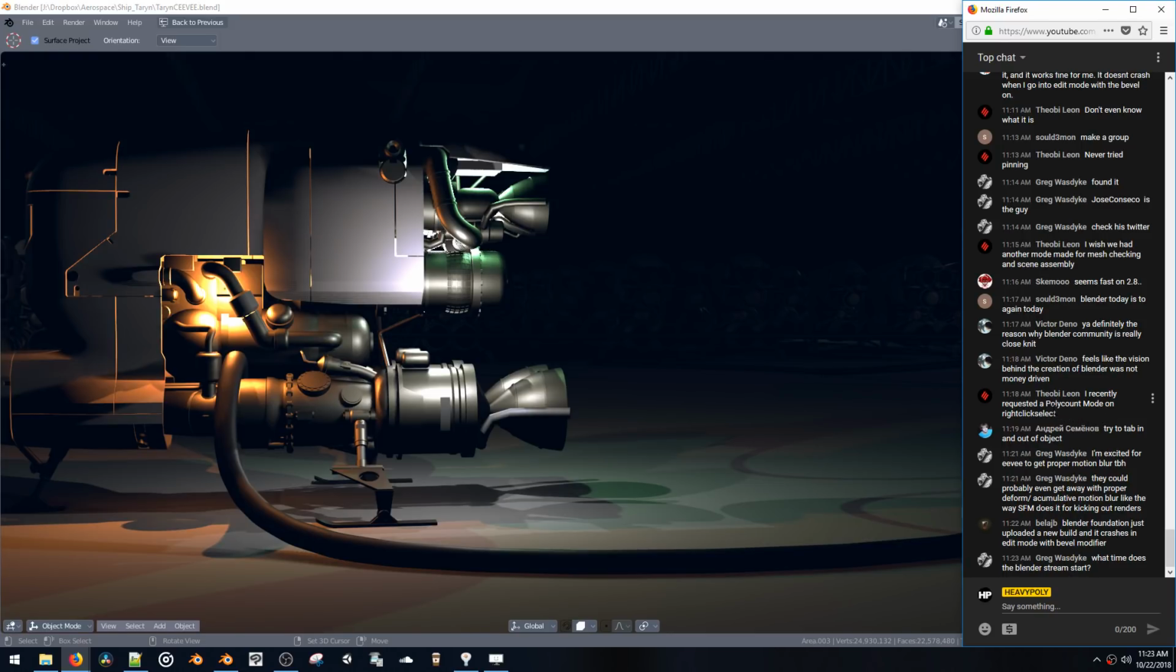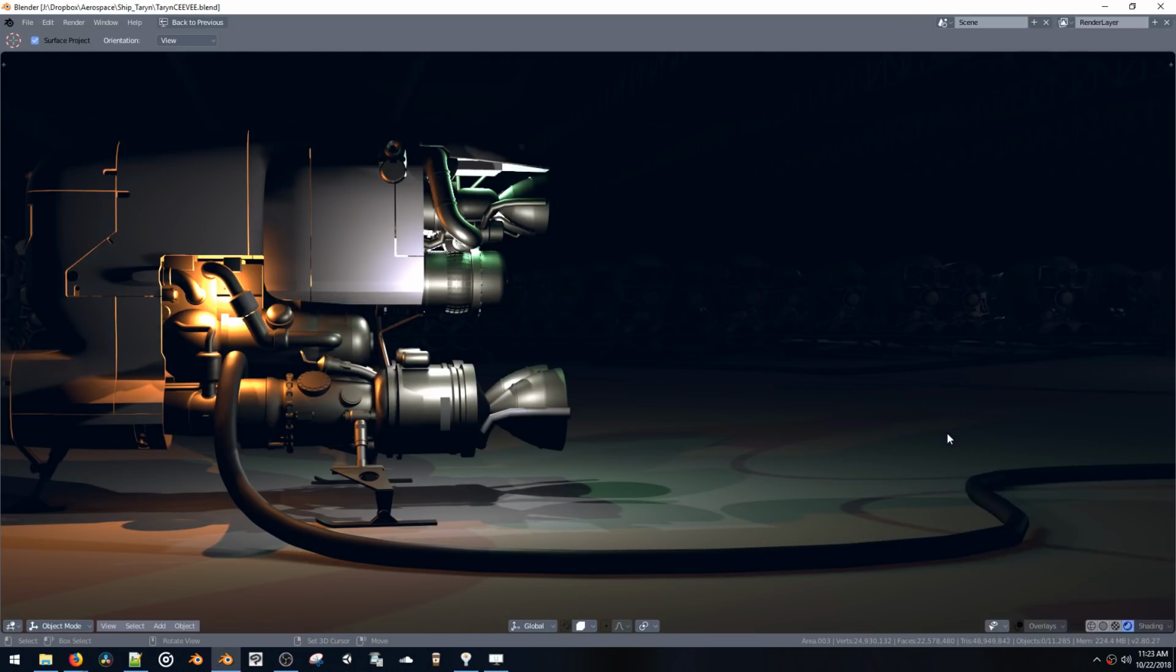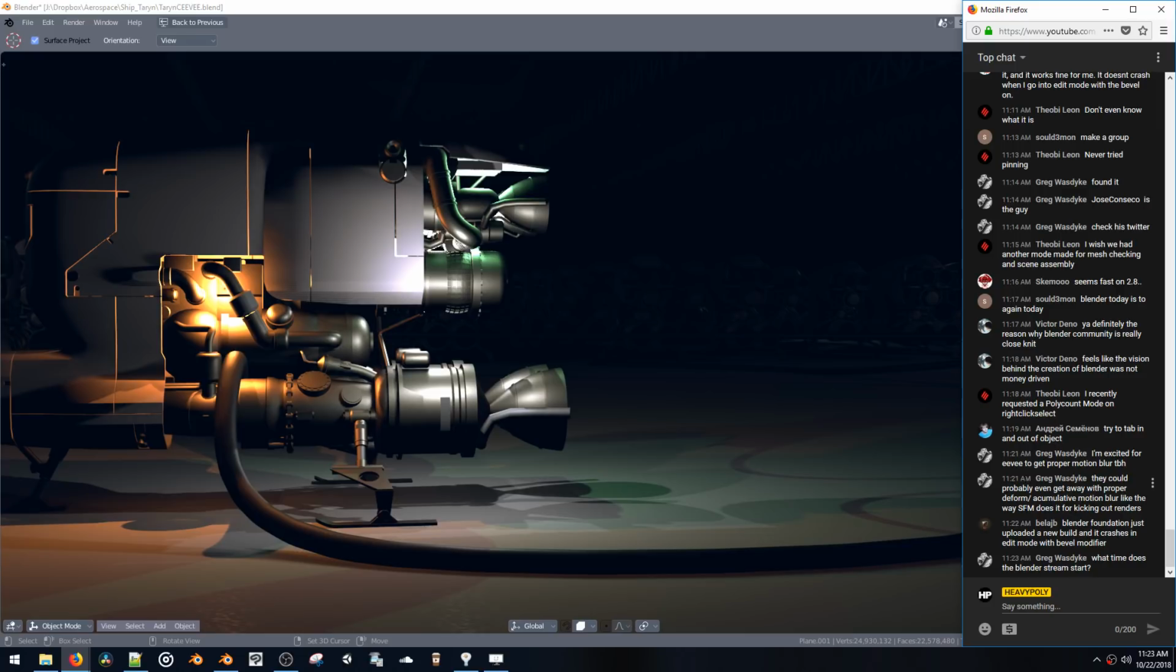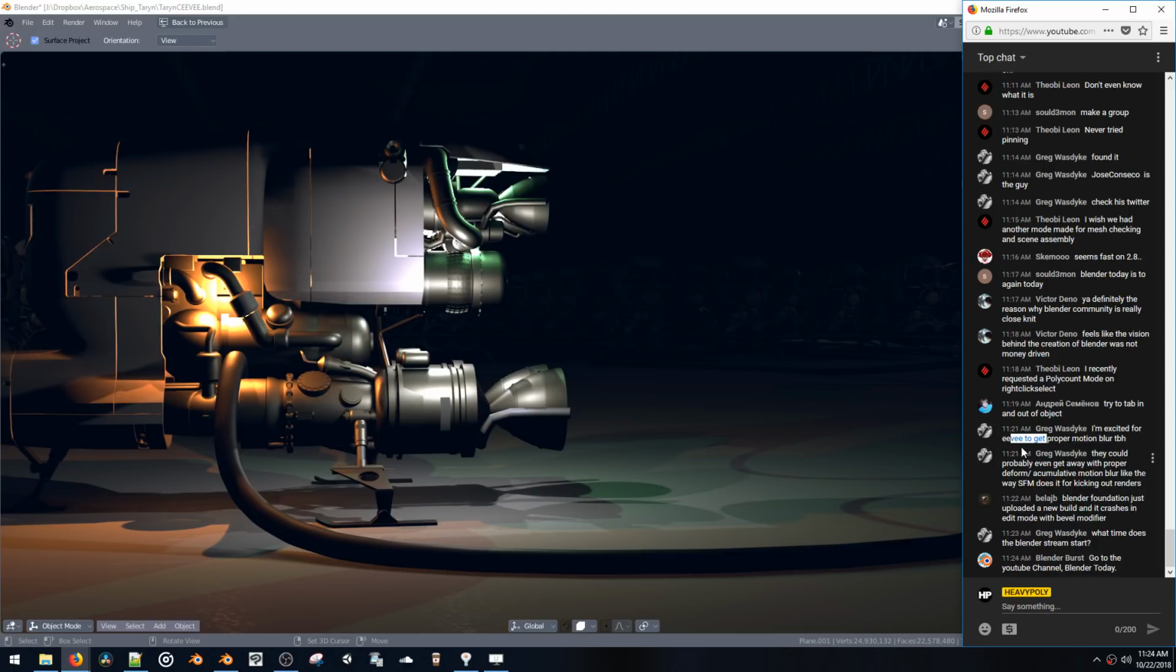Poly count mode. There's poly count mode here. You can see it. And then I'm excited for EEVEE to get proper motion blur. So the regular camera motion blur is just not good enough for the stuff that you're doing. Blender just uploaded a new build and it crashes in edit mode with bevel modifier. Yes, it does.